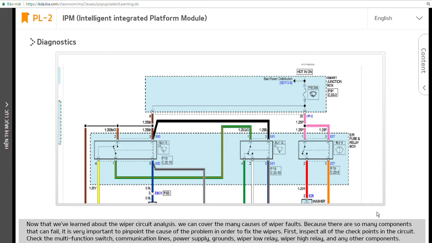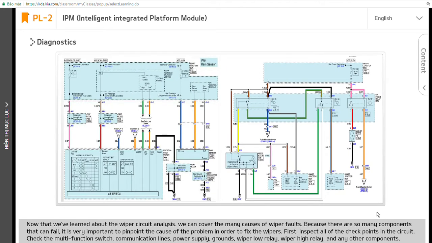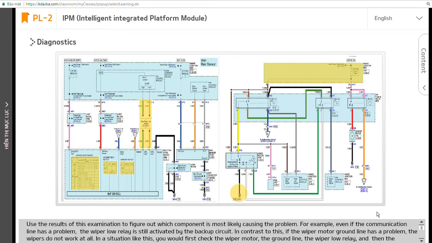First, inspect all of the checkpoints in the circuit. Check the multifunction switch, communication lines, power supply, grounds, wiper low relay, wiper high relay, and any other components. Use the results of this examination to figure out which component is most likely causing the problem.